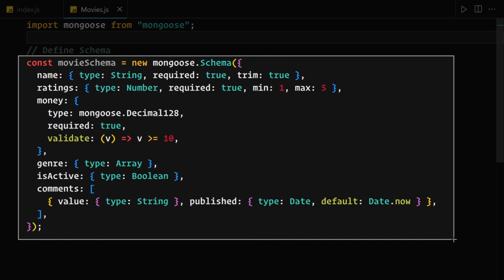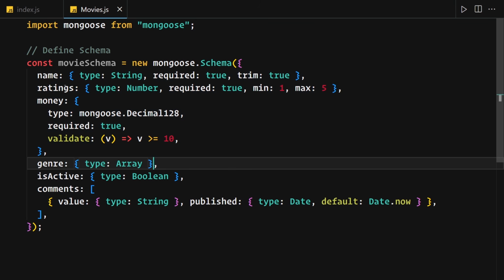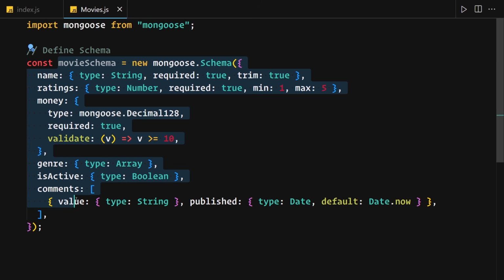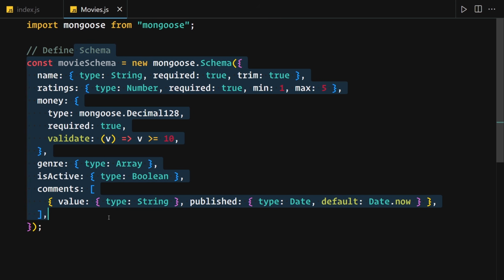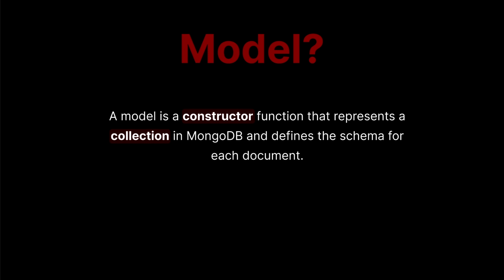So that's how we are going to be creating a schema. This is just the basic blueprint for our object. It doesn't do anything. So the next thing we have to do is create a model for this blueprint. How can we go about doing that? What in the world is a model? A model is a constructor function that represents a collection in MongoDB and defines the schema for each document.